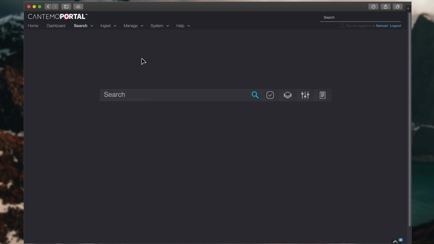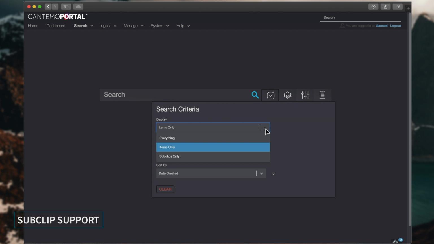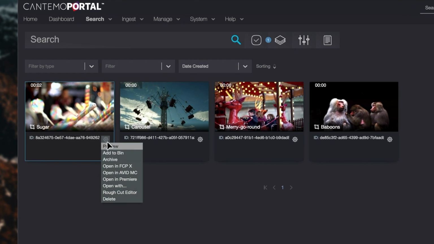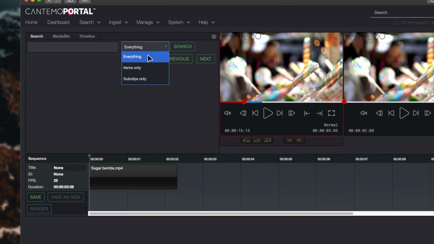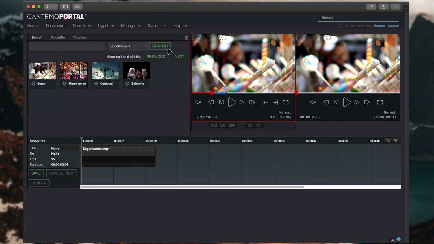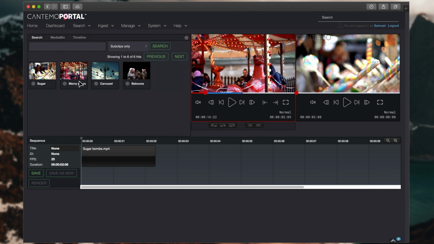Finally, the rough cut editor has been enhanced to support subclips. This means you can easily find subclips without reviewing an entire asset. Once you find the subclip you need, you can add it into a sequence.